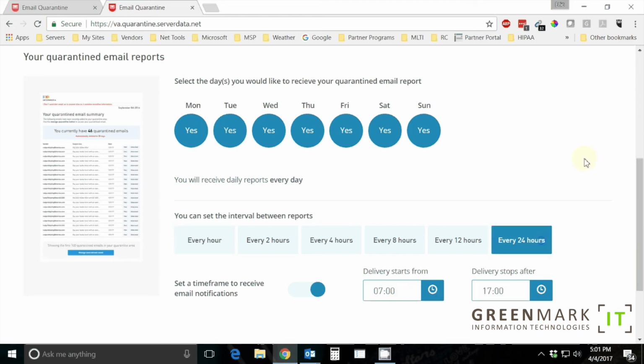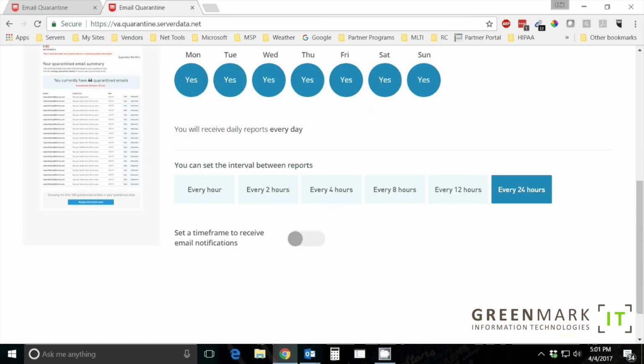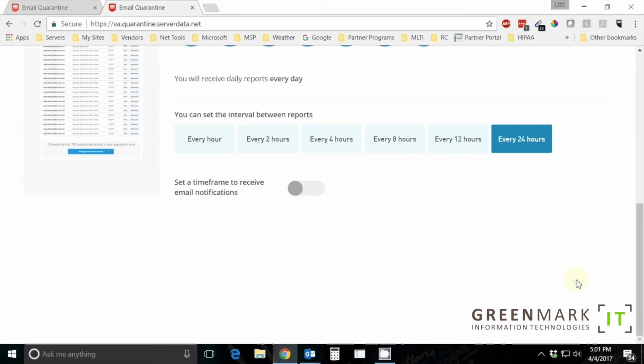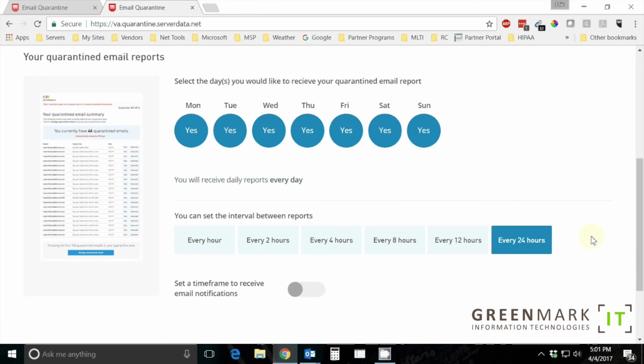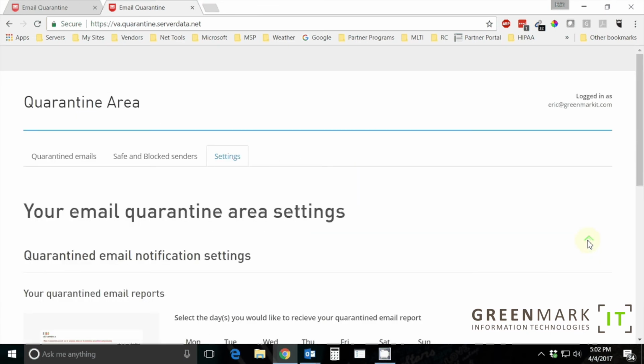Like I said, I'm going to keep mine at every 24 hours, and I'm not going to set a time frame to receive email notifications. I'm pretty used to getting that email at 4 a.m. in the morning, and I look at it every day to make sure that I've received all the email that I'm expecting.